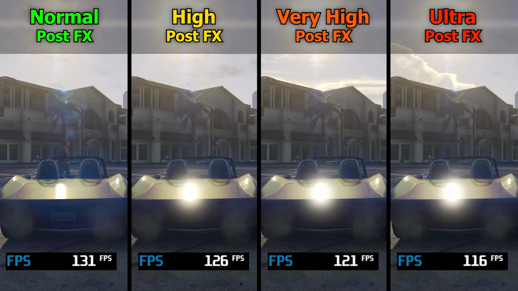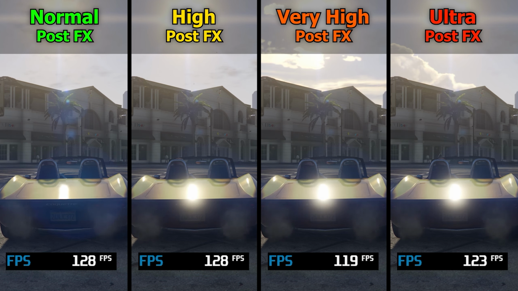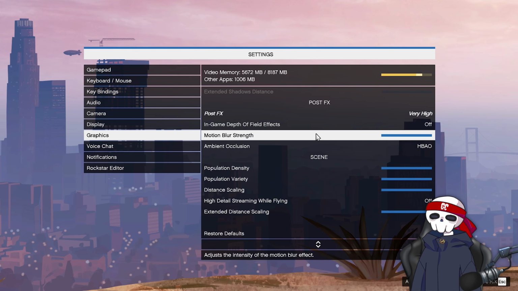So I would suggest high because there is not much difference between high and ultra, and I don't like underwater depth of field effect. But if you like it, then you can go with ultra. But you have to sacrifice some FPS, and these two options do not cost anything, so it's a personal preference.